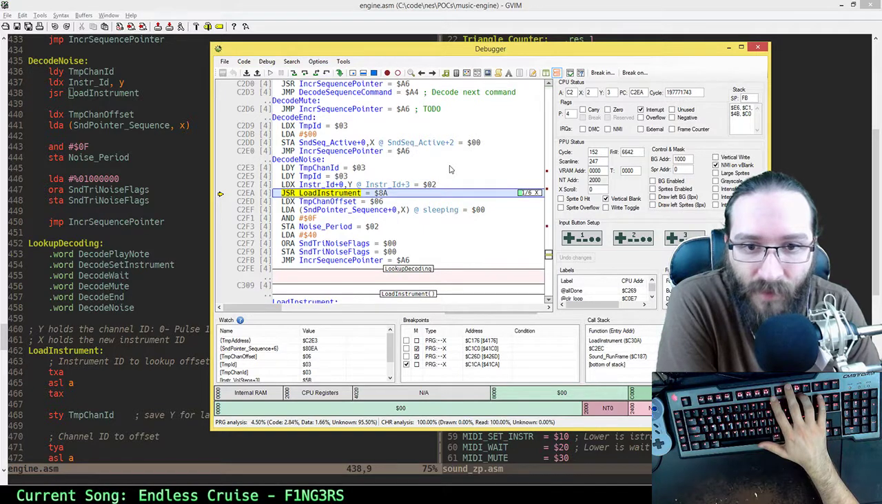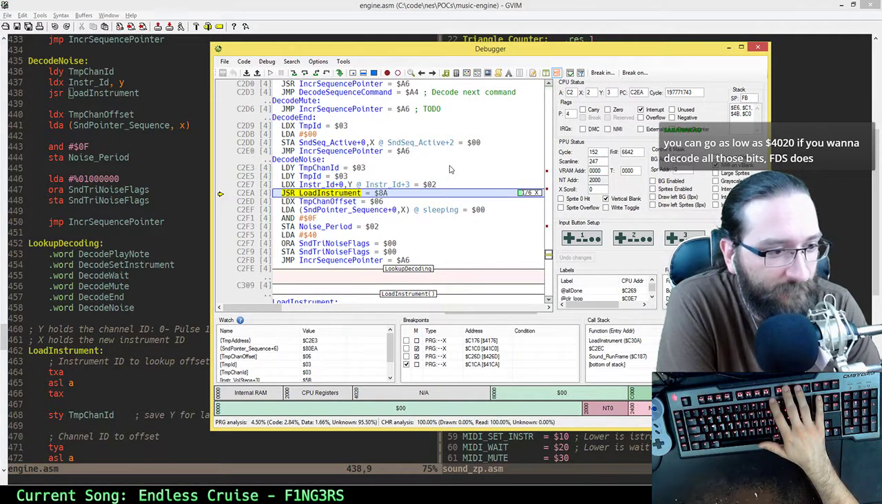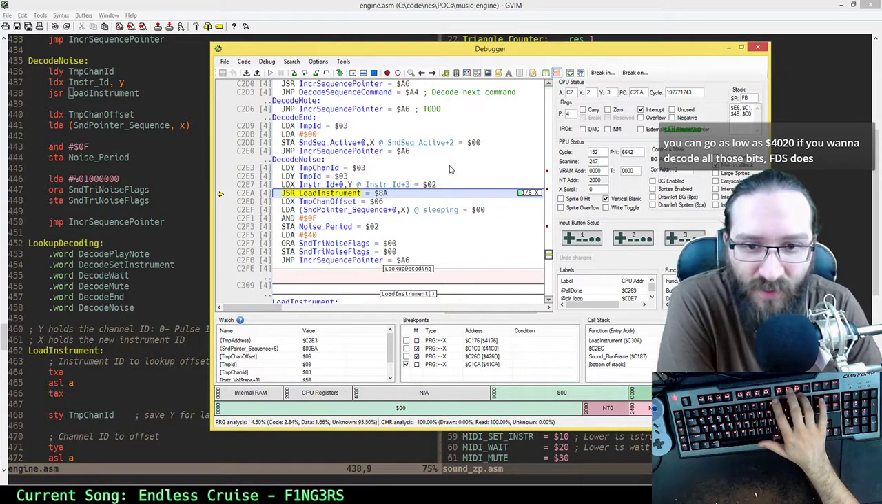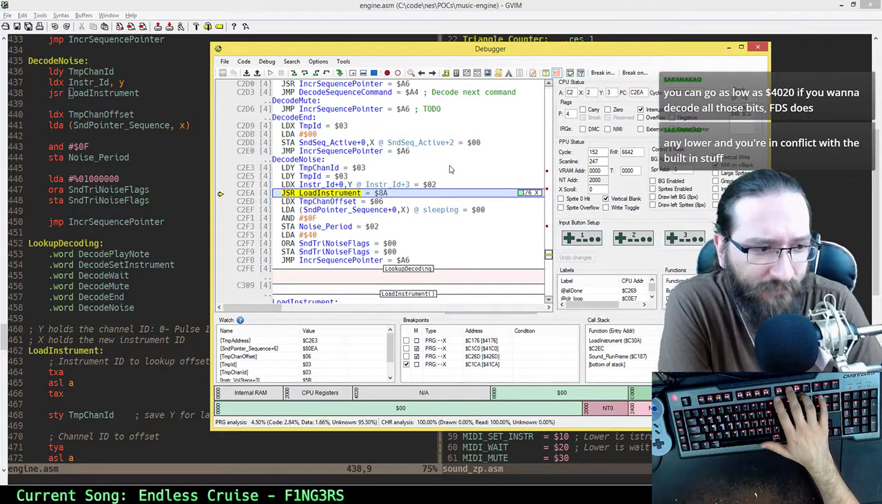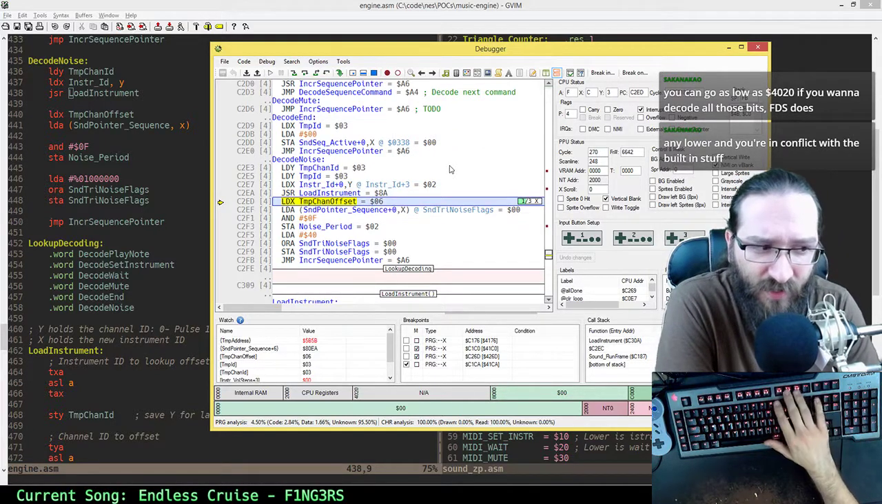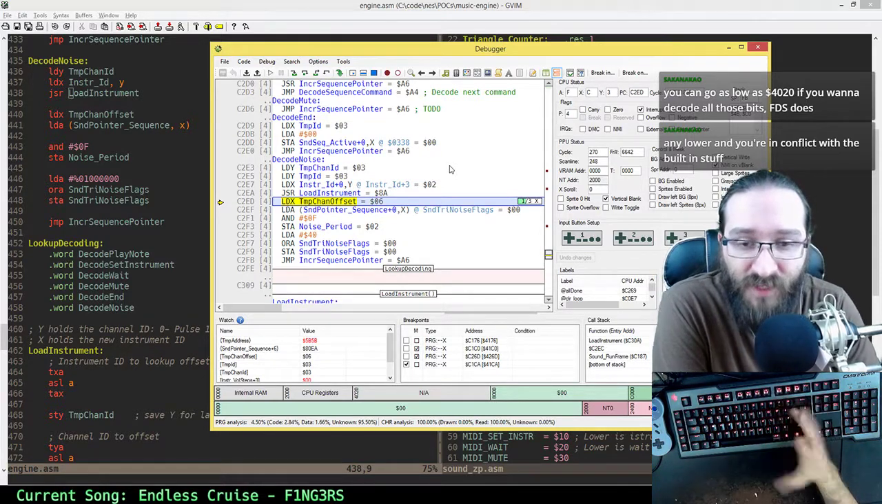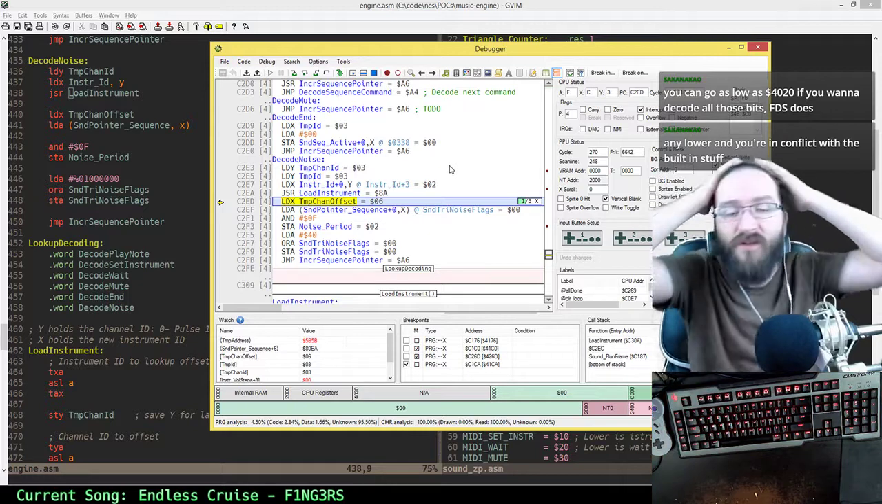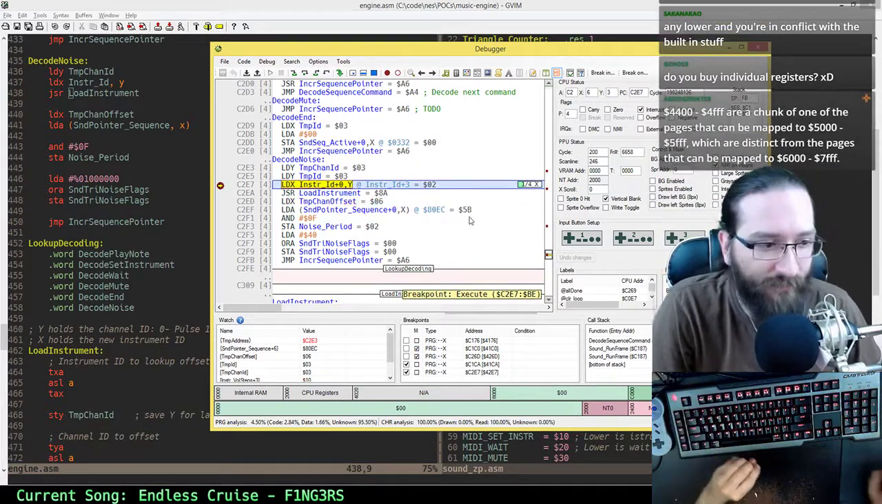But all right, so we're loading up. What do we got in places? 2 and 3. Okay. You can go as low as 4020 if you want to decode all those bits. I forget exactly what the registers are for those, but it's around that area. I jumped over the load instrument. You know what? Hang on, let's just bam.